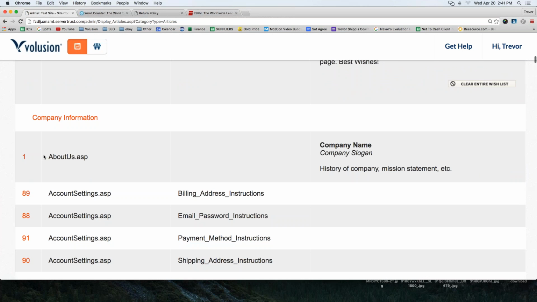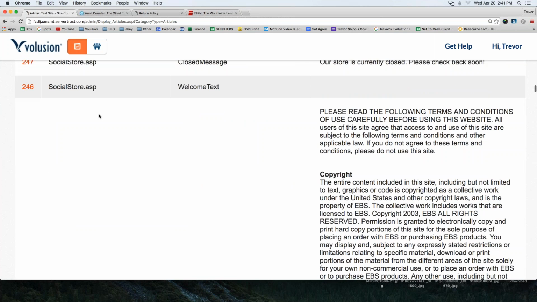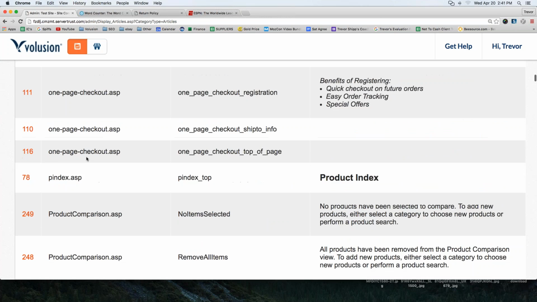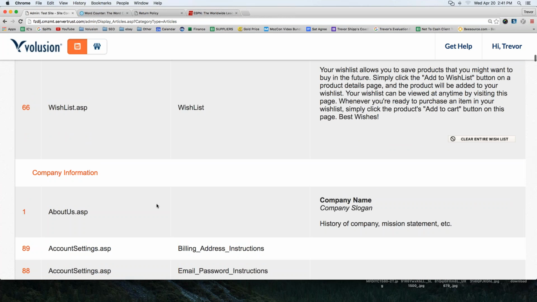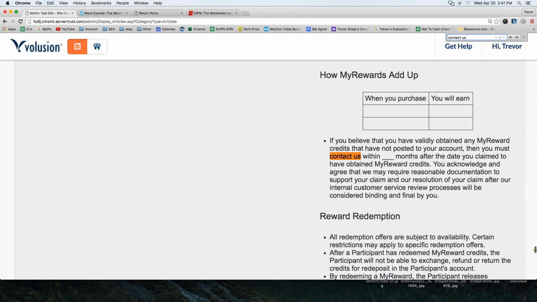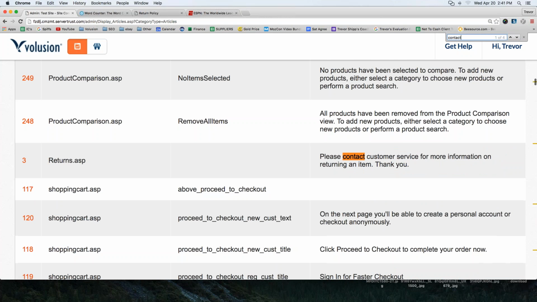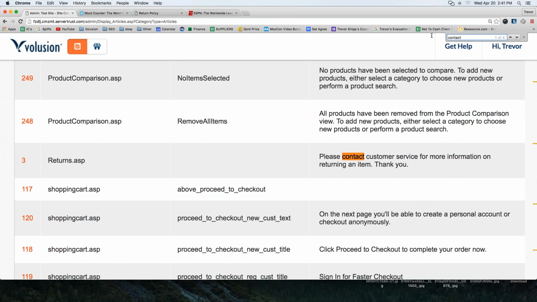If you look down on this list, there is an article for your About Us, which is an existing page that's been created. There's an article for a returns page right here. It's article number 3. You can see the number 3 right here. And then I think About Us was article number 1. I want to say there's a contact. Let's see if I can find. Maybe there's not a contact one. There might be a shipping one, though.